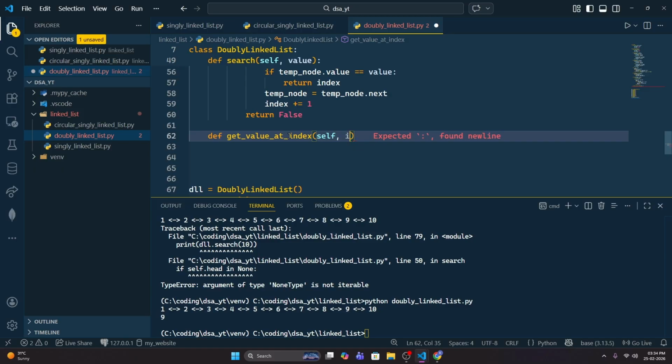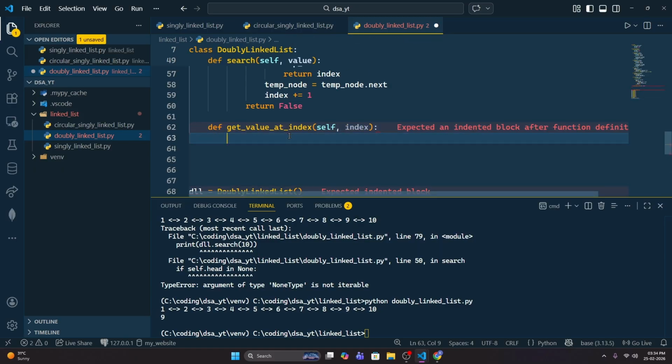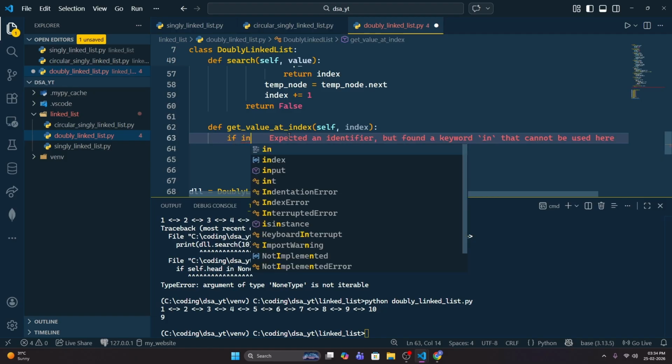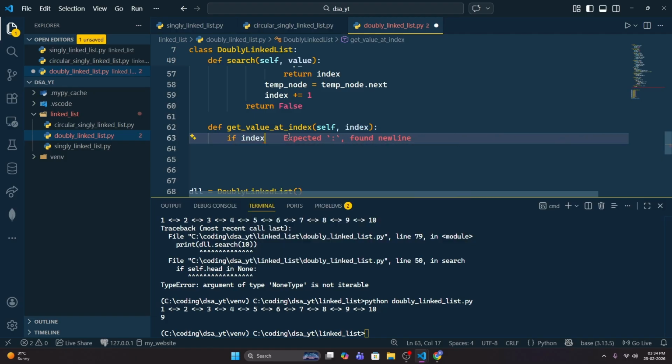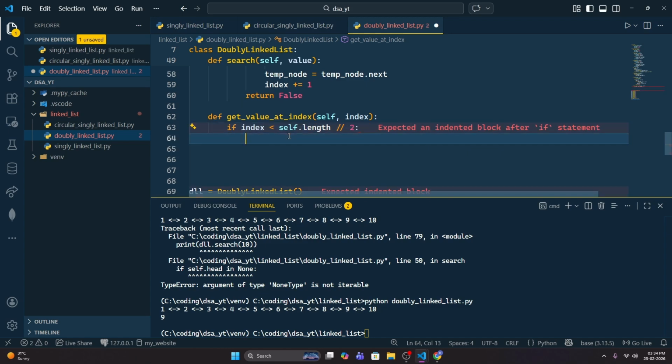So it will take self and it will take index. What we'll initially do here is, if index is less than self.length // 2, and as I said in the video explanation, we'll compare it: if the index is less than the length of the linked list, which is half, then we'll start iterating from the head part.